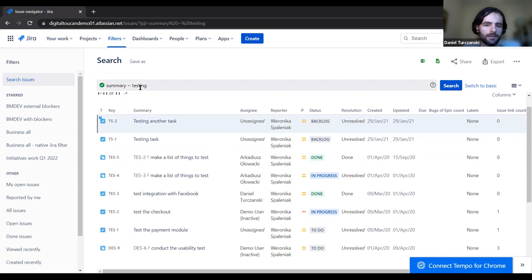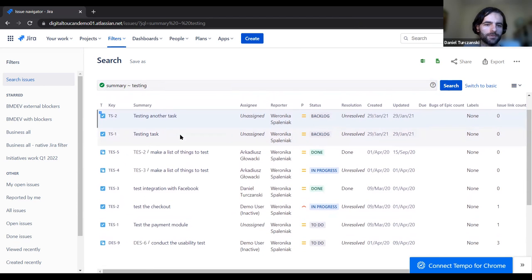And I got some correct results in the table. So for example, this ticket has testing in the summary, and this one has testing in the summary. But pay close attention to this one. This one doesn't have the testing phrase in the summary, it has test.